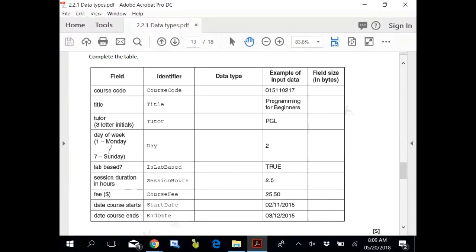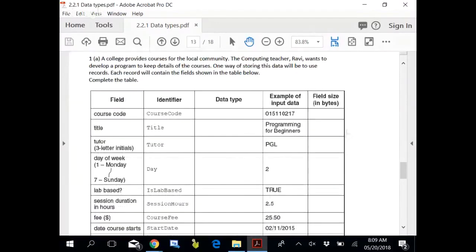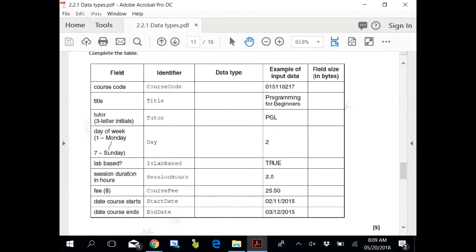Alright. Sometimes you may have questions like these where the field name is different and they are expecting you to have an identifier which is different. So course code, you would have to give what? Data type. Now you look here, this is very important to understand that if it is an integer, integer cannot start with 0.